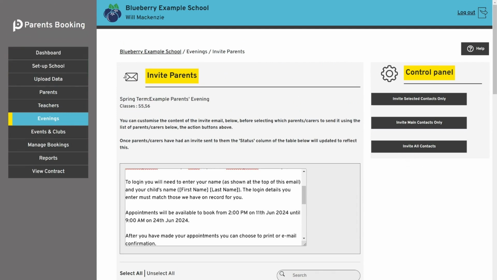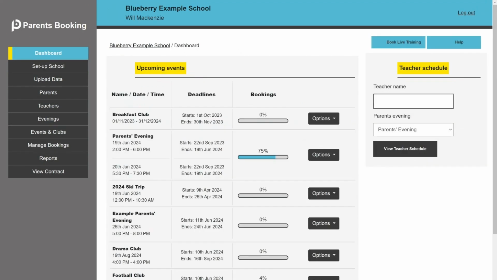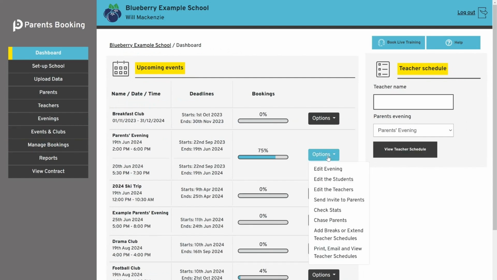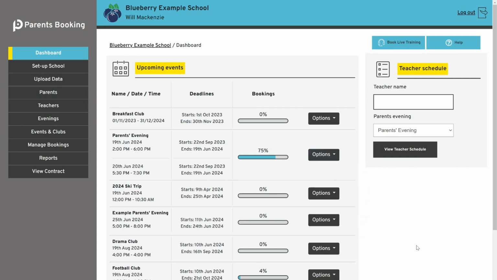Now, going back to my dashboard, once your parents' evening's been set up, once they started taking bookings, you can make appointments for parents using the Manage Bookings tab. And you can also print and email schedules later. So on the day of the parents' evening, for example, we'll send you a reminder to do this, but you can come in and you can click on print, email, and view teacher schedules.